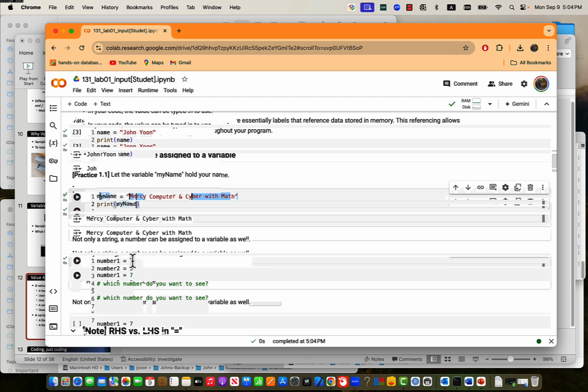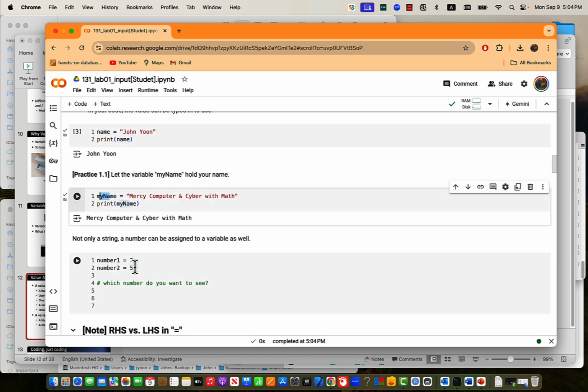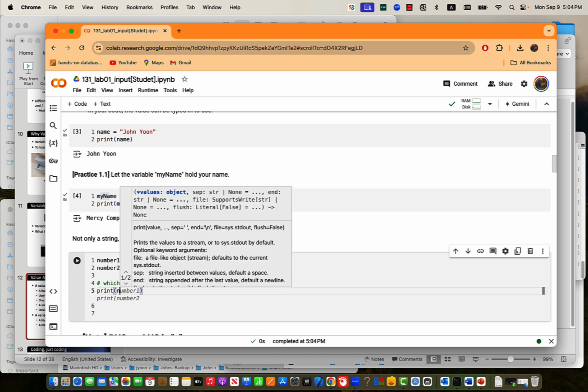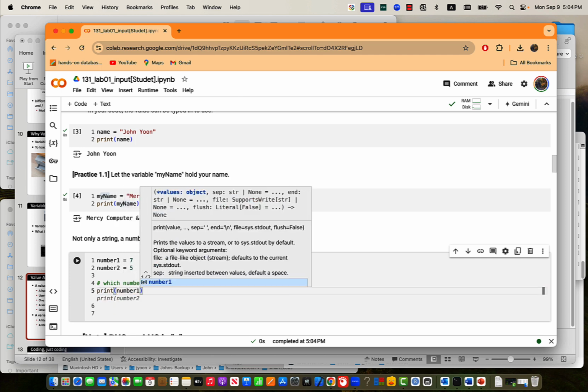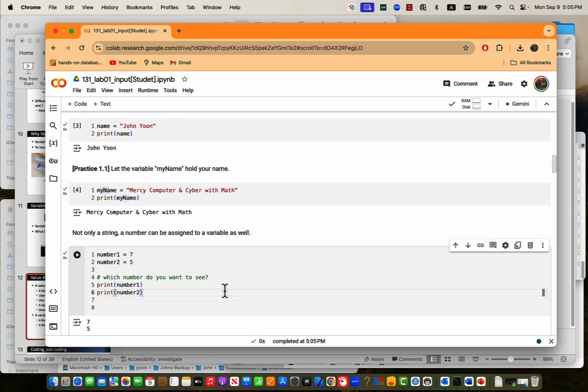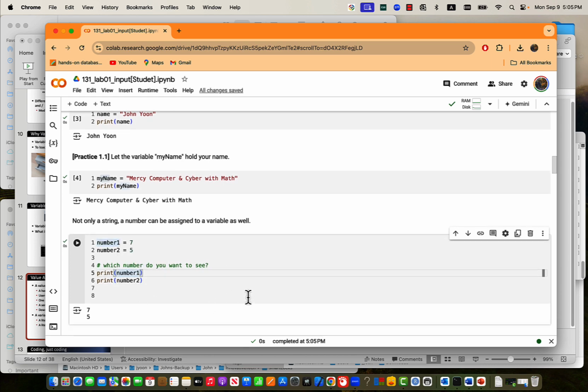Now we can do that with numbers on the right-hand side, 7 and 5. So we can make this. And my question is, which number do you want to see? If you want to see number 1, then you can do print number 1, and also print number 2, and hit enter. Then you can get number 1 and number 2.